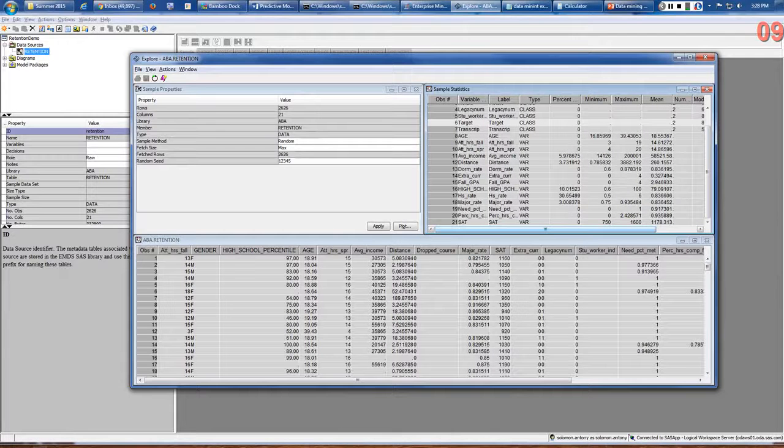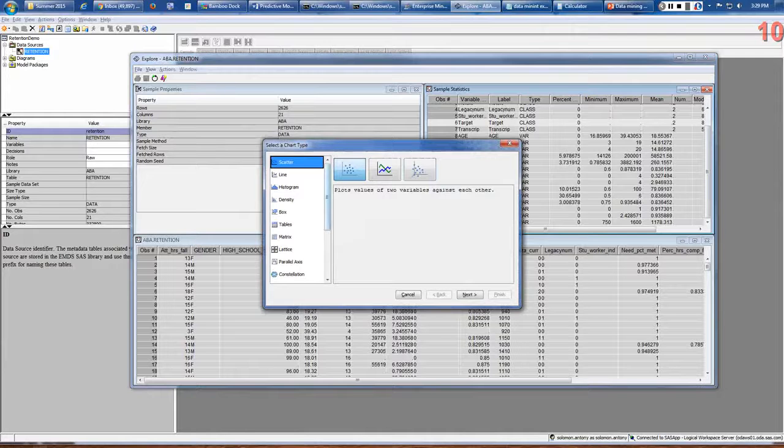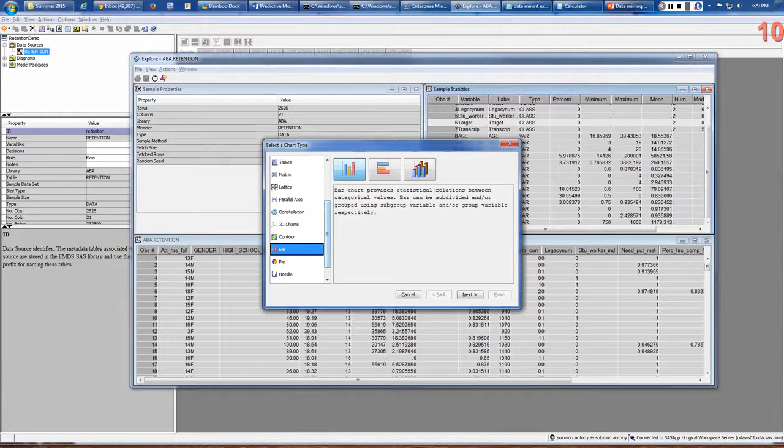Okay, alright, now let's see what kind of analysis we'd like to do. We can do simple plots, like a bar chart on target. So what we do is go to actions and plot, and we want a bar chart of the target variable.